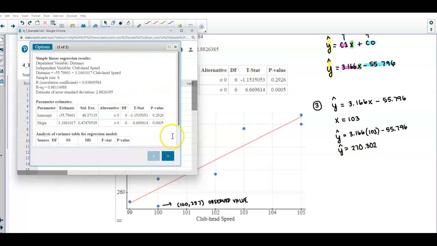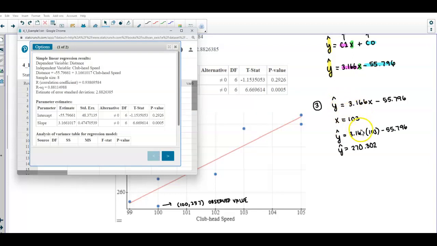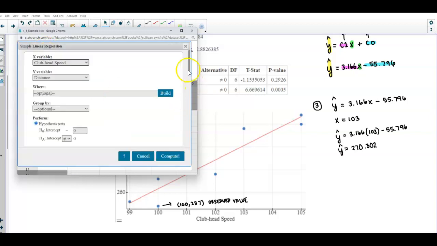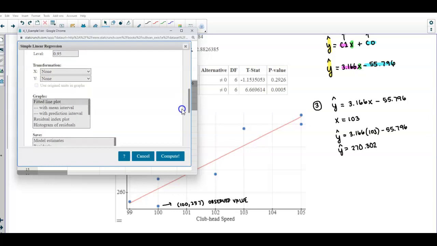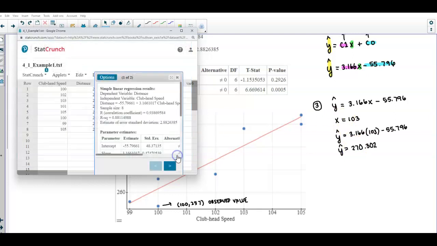Now we're going to scroll back here, and what we want to do is figure out how to do this by using StatCrunch. So we're going to go back and select Options. We're going to go to Edit. Then you see where it says the prediction of Y? You see the X value in here. We're going to put in the value here of 103, because it's automatically going to generate that value that we got here. So I'm going to now select Compute.